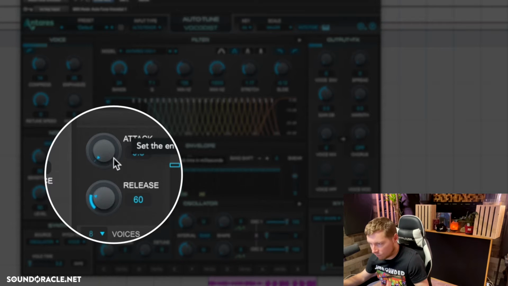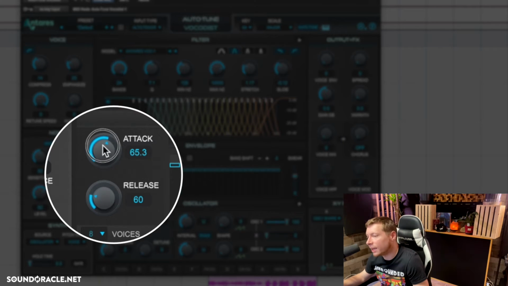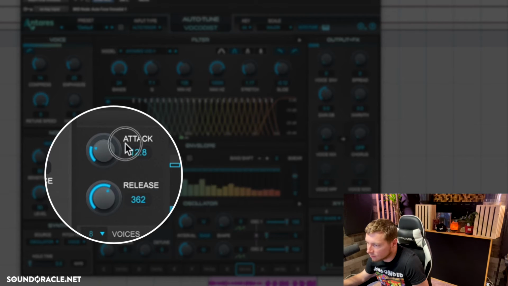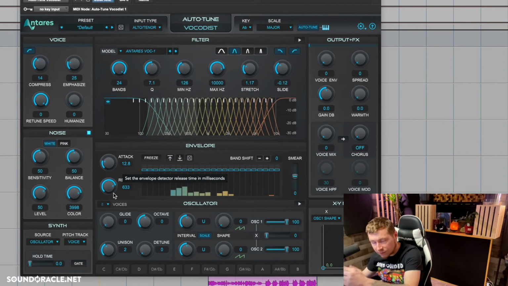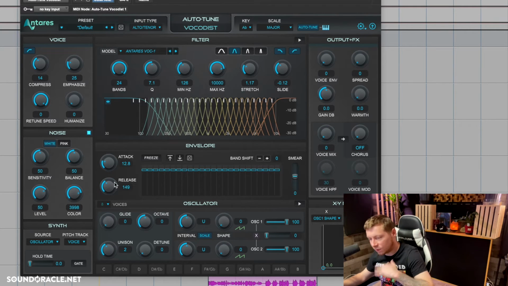Right. With a fast attack, we can have much sharper transients, and the slower we get, the more it smooths those transients out. Same with our release here. We can choose when it's going to release. Slower release times last longer, and faster release times end sooner, so we get a little bit choppier of a sound.